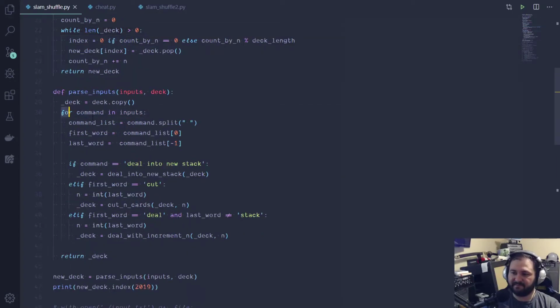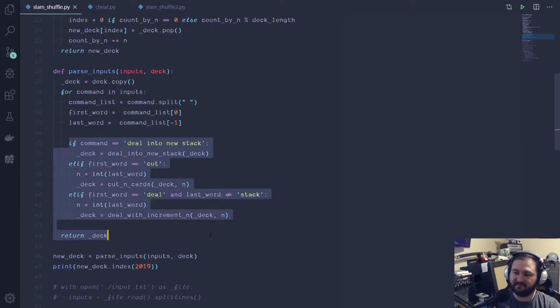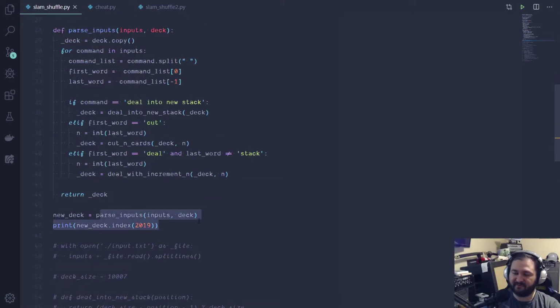And then parsing the input, super simple, especially compared to other days where you're looking at the word and saying, okay, if the operation is deal into new stack, do that one. If it starts with cut, do that one. Grab n, which is the last word. If you split by a space, you can grab the last word pretty easily, especially with -1 in Python. And then you can say if the first word is deal and the last word is not stack, so you're not doing this one, or you could have just done an else here, that would give you the last one, which is deal with increment n. So those functions, a simple if else, and then parse the inputs and call .index, right?